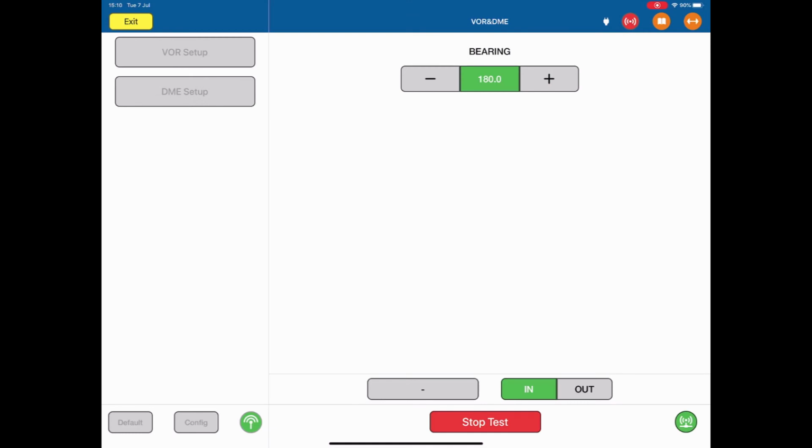At the bottom of the page, you will see an indicator that represents the nautical miles decreasing from the aircraft to the pseudo beacon, because we are set to in. If I click out, now I'm flying away from the beacon, that nautical miles, that distance measurement will start increasing again. And all the while, the bearing is still active.